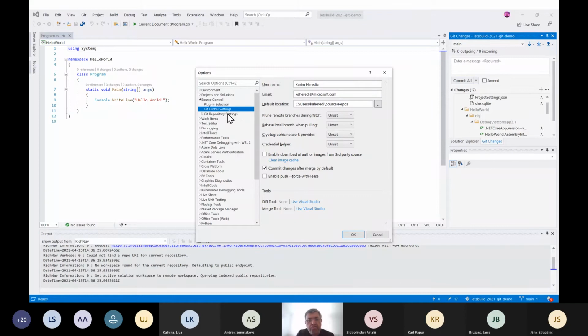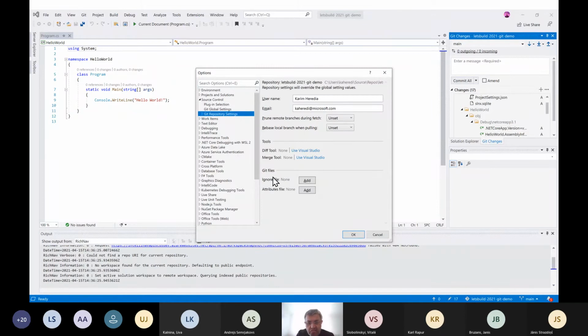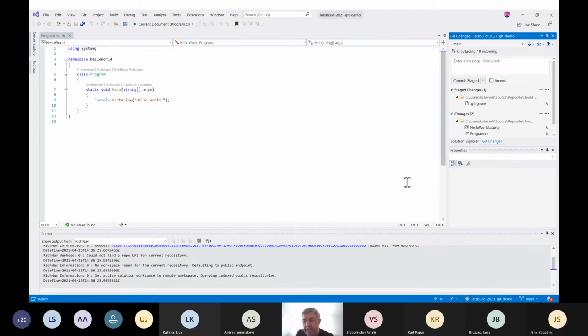So then if I go to Git repository settings, you see that there is a Git ignore file, it doesn't have any. Pay attention to this window. In Git changes, you have a lot of changes, 17 at the moment. But now I'm going to add a Git ignore file, and you will see what happens. So now it turns out that I have only 2 changes in my window. So what happened, and this is what I want to explain.